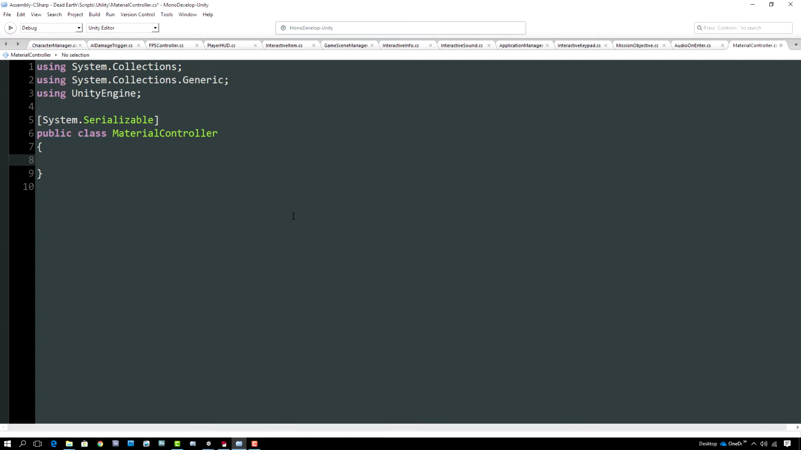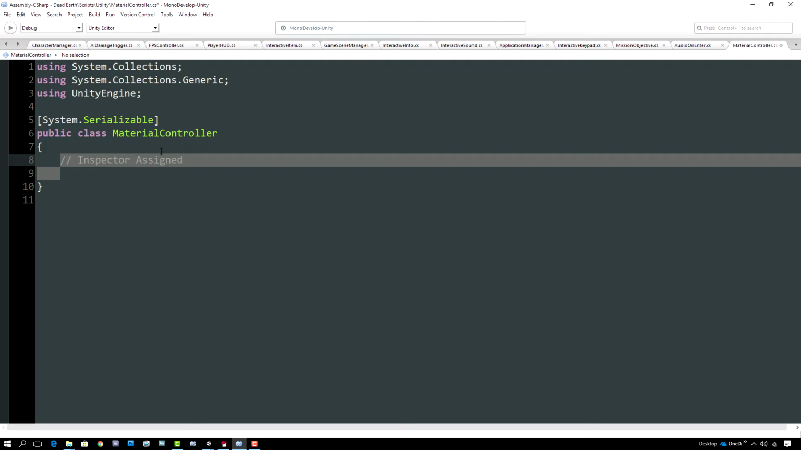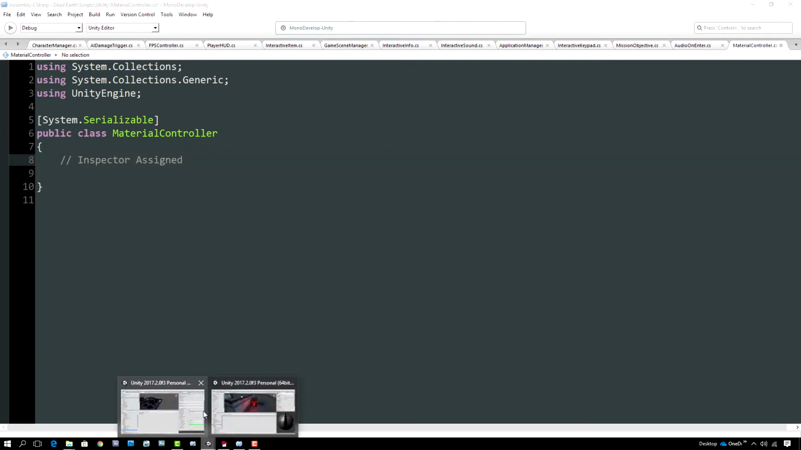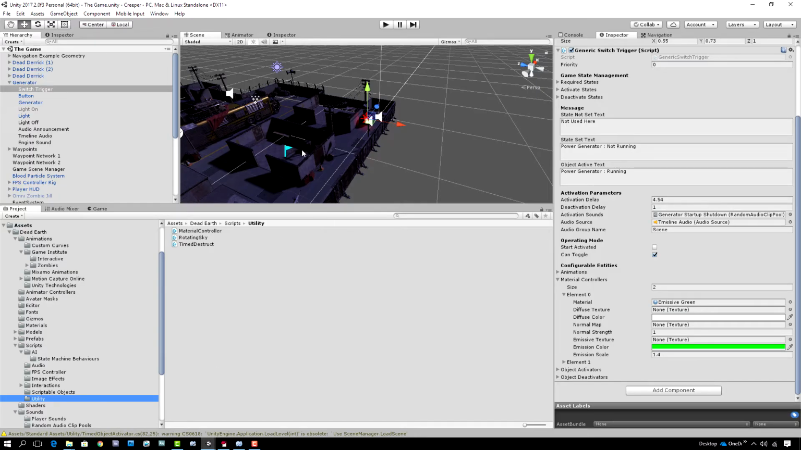So let's start by declaring our inspector assigned variables. Now just to remind you, if I go back to the finished version of the Creeper project and look in the inspector for our switch trigger, you can see that we wish to expose a reference for a project material, for diffuse texture, diffuse color, a normal map, a float for normal strength, a texture for the emissive map, an emissive color, and also a float for the emission scale. So those are the members that we're going to have to declare now.